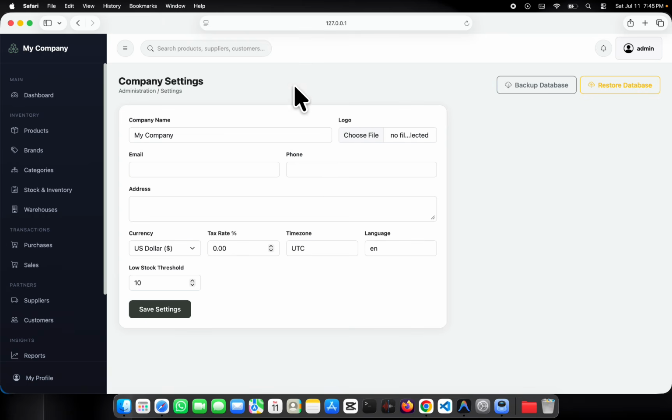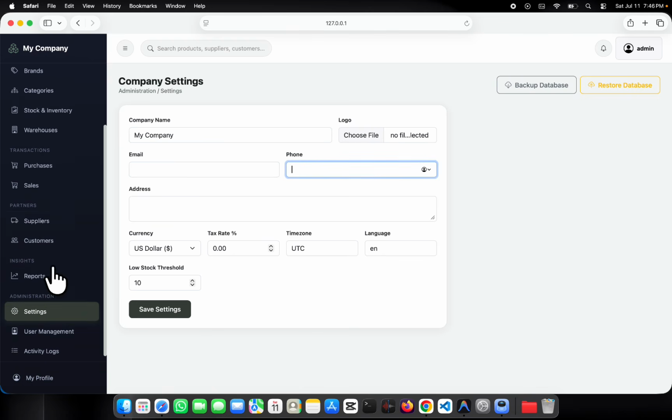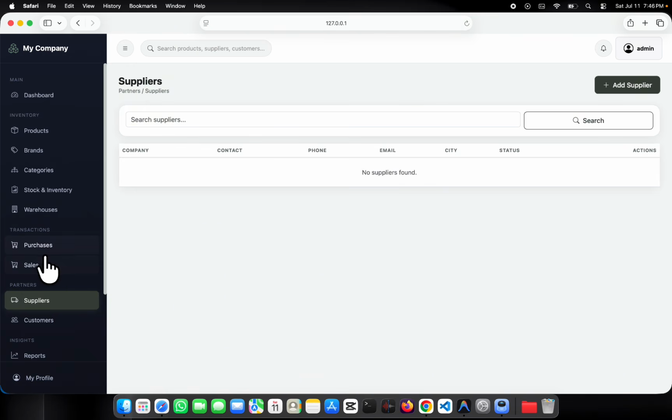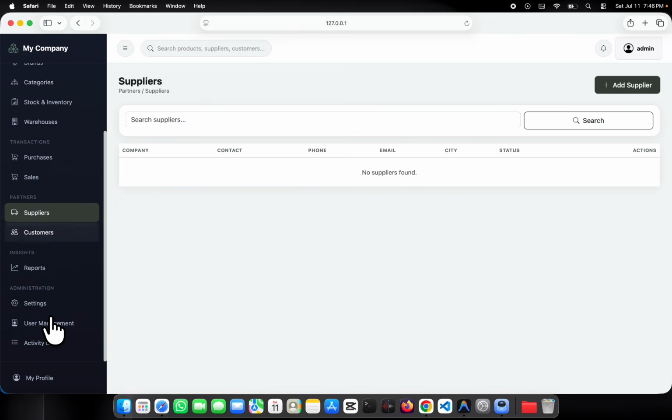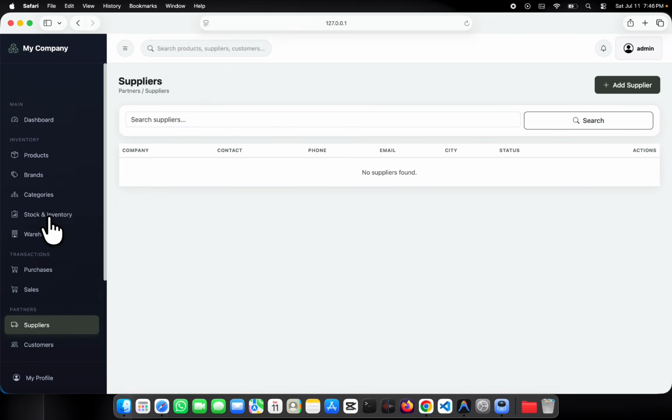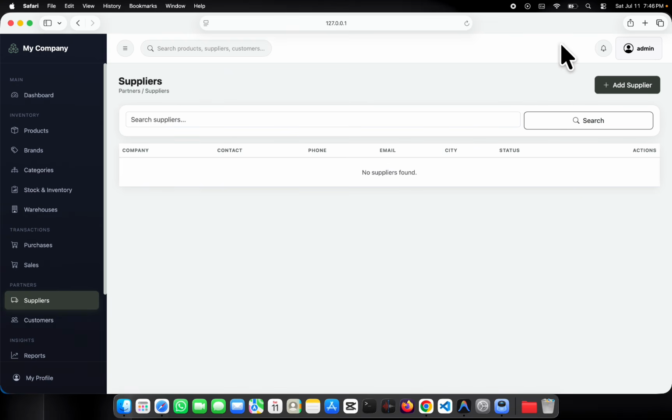And we have settings here. Then we can change the company name. We can upload the logo, and here you can see we can add email and all the stuff. And then we can add suppliers who supply the product, and then you can see pretty much everything working here. So I hope you understand how you can create this kind of project through Claude Code.